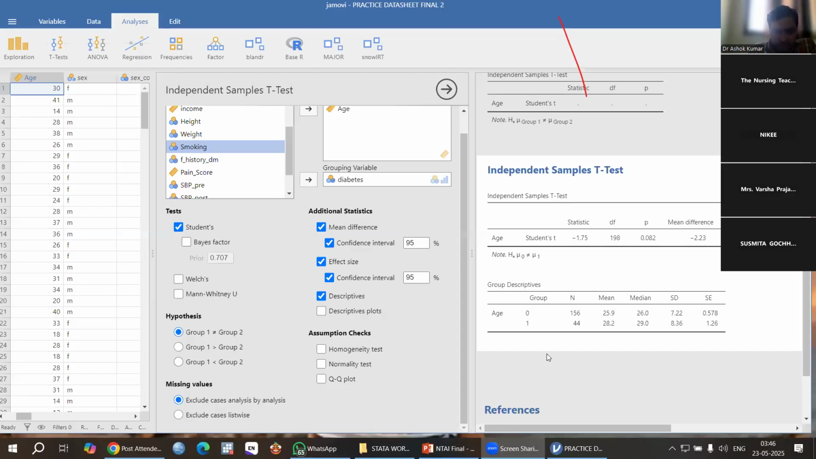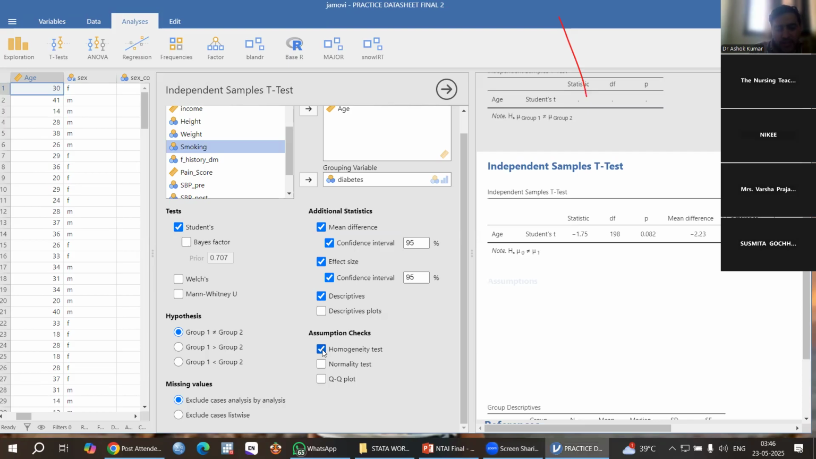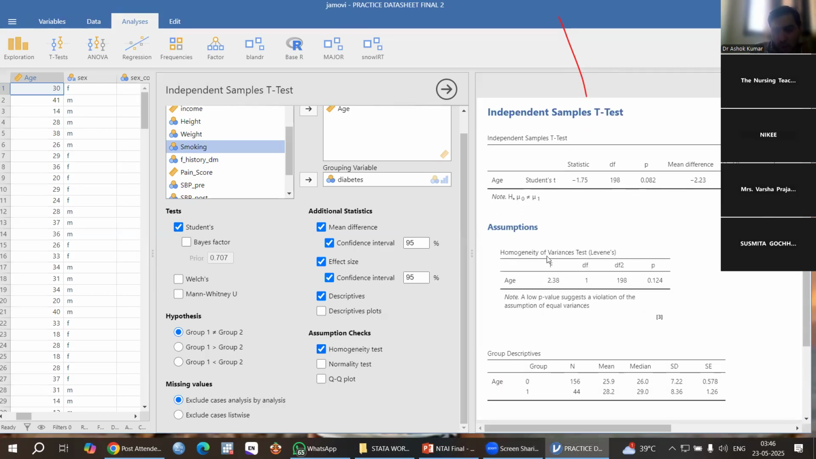And we can go for the homogeneity test. This is equal variance assumed. So this is the homogeneity of variance test, Levene's test. If the Levene's test p-value is greater than 0.05, it means the variance is equal between diabetic and non-diabetic.